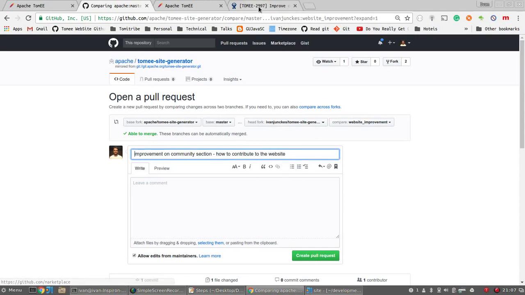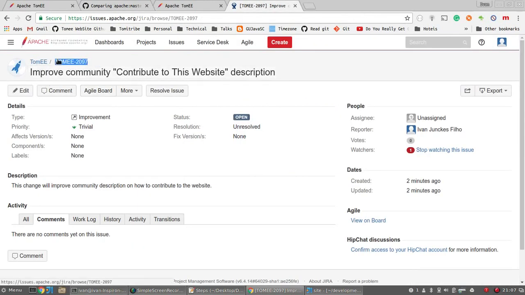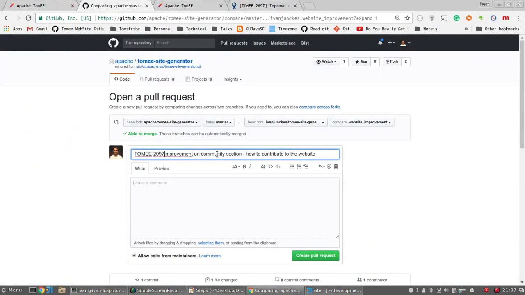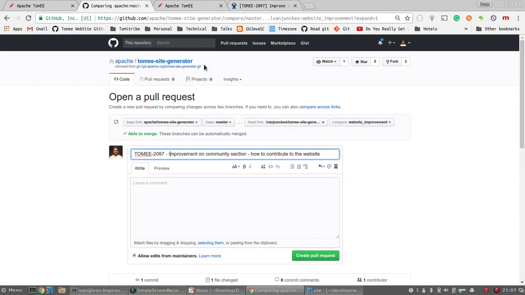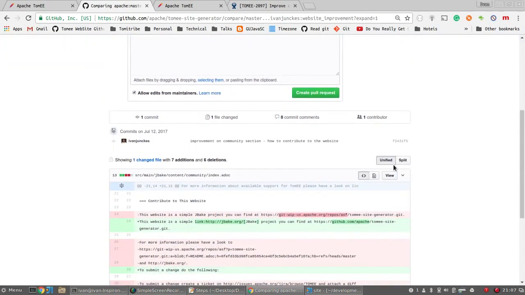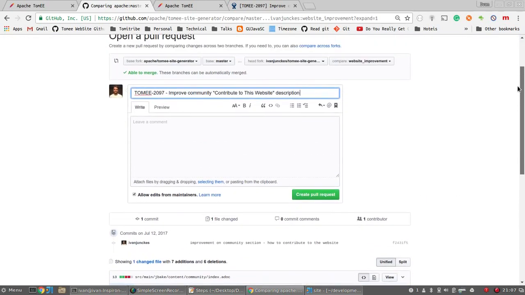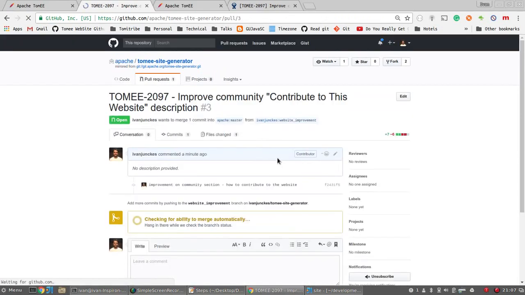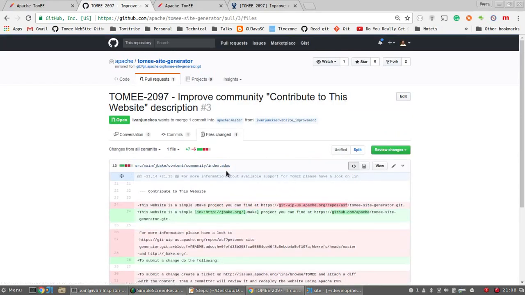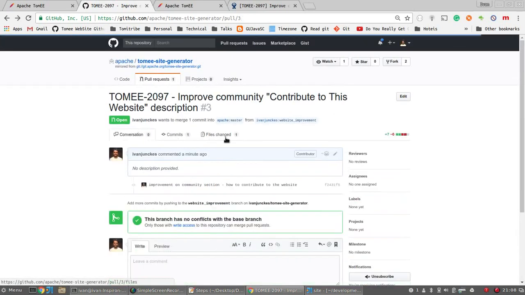I need to add the ticket number. So I'm going to add the ticket number. And also I'm going to add the title right here. Okay, so doing that, I just need to create the pull request, and we should be done.